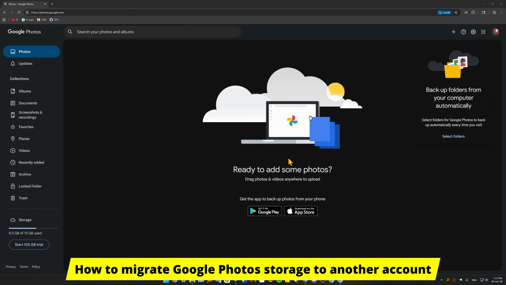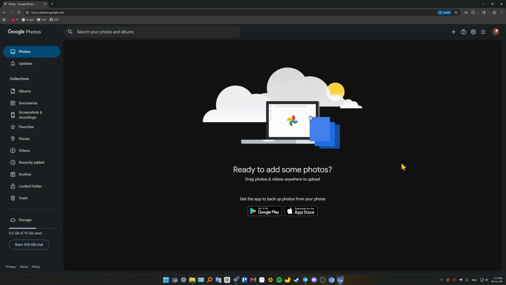In this one I'm showing you how to migrate Google Photos storage to another account. So we will use the native Google storage synchronization framework to map account A straight to account B.